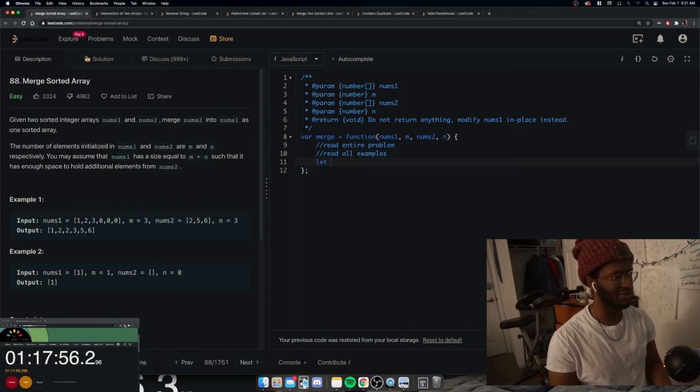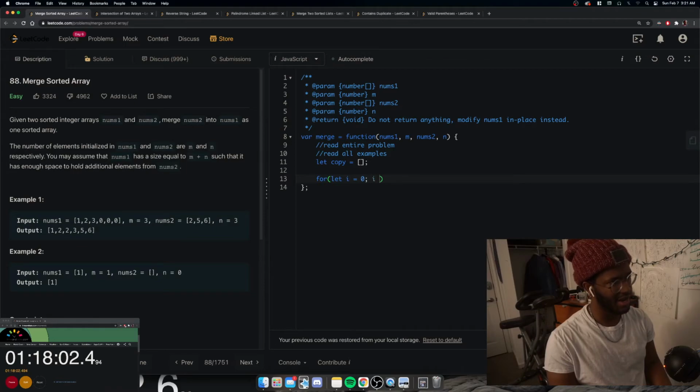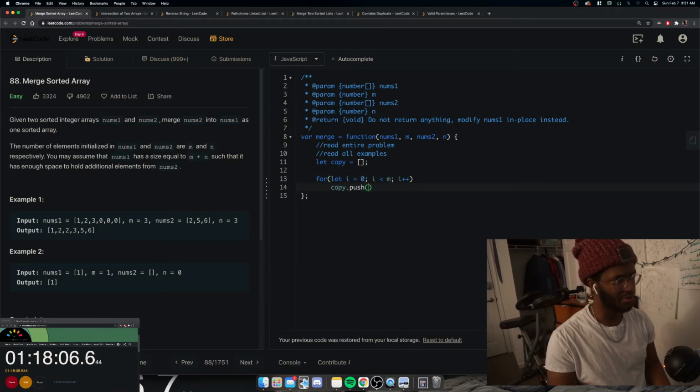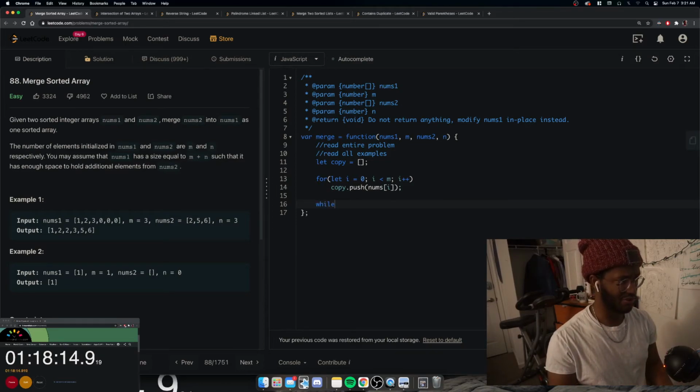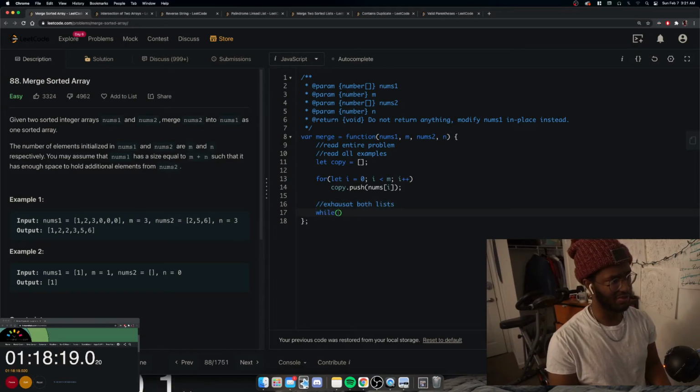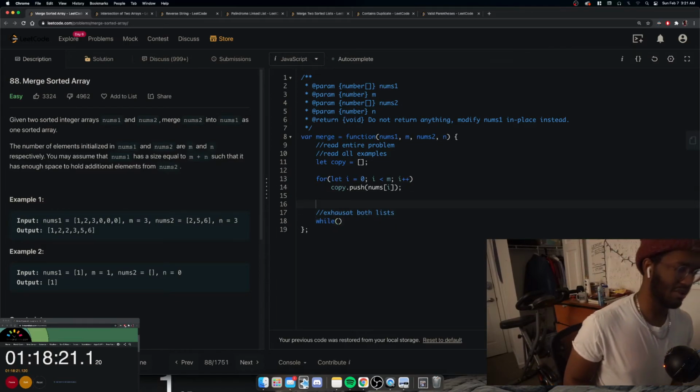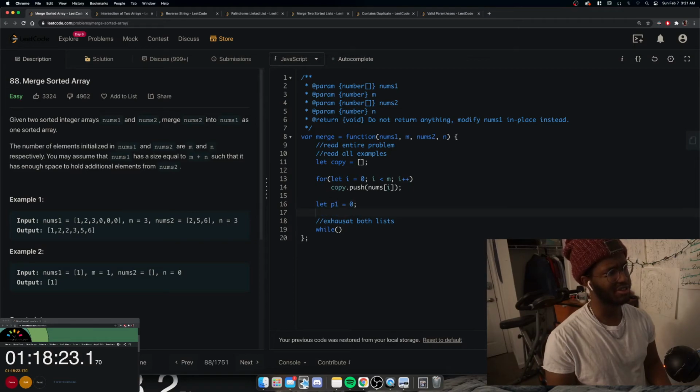So how do we do this? We can actually go and copy the elements. For let i is equal to 0, i is less than m, i plus plus, and we're just going to do copy dot push nums1 sub i. So we're just going to copy the elements in nums1 up to index m. And then what we're going to do is try to exhaust both lists. To do that, we're also going to need 2 pointers here. Let p1 is equal to 0 and let p2 is equal to 0.